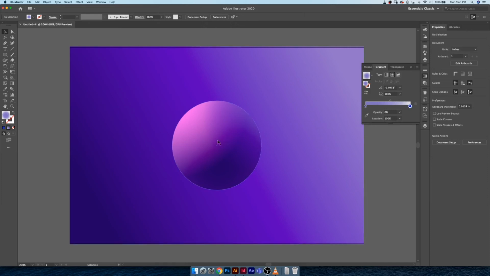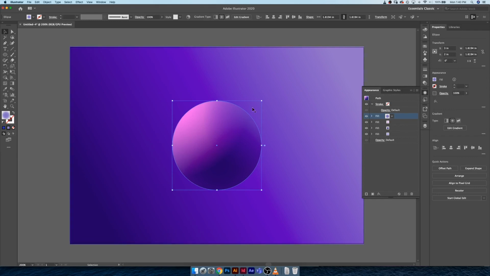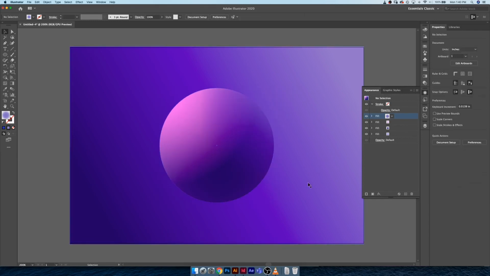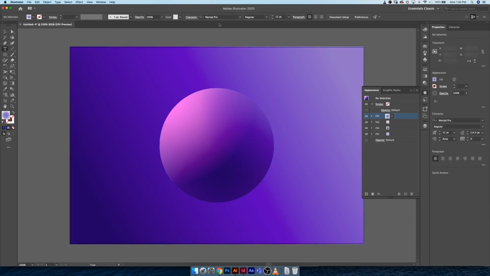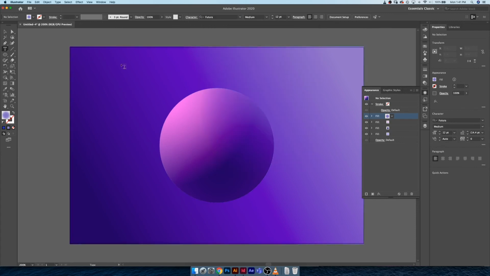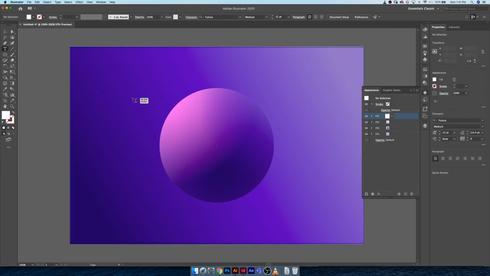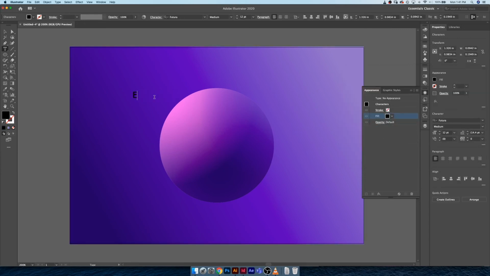So that, ladies and gentlemen, is how you use the appearance panel to create multiple different styles of gradients, place them on top of one another, and start creating this really cool abstract piece of design work. If you wanted, you could actually use your type tool and start putting in some really cool type effects. I'm just going to use Futura for now with Futura Medium. I'm going to have my colors set to white. And, you know, maybe you wanted this to be the title for something.